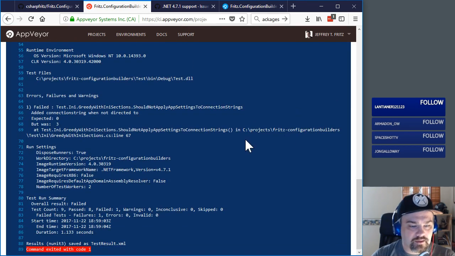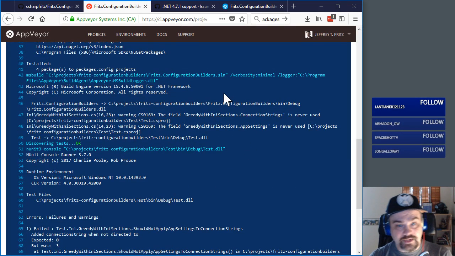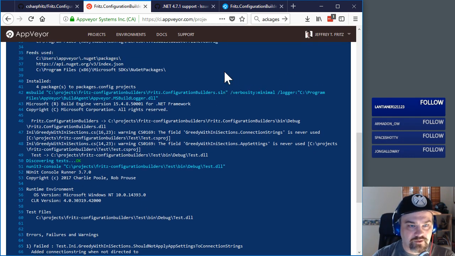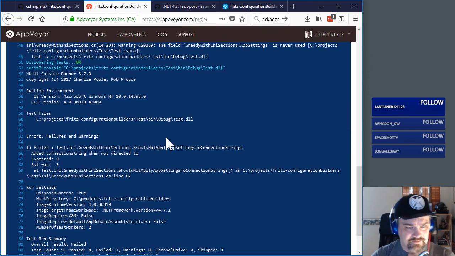All right. So my build failed, but I think it failed properly here. Let's see. So it finished running all of my build and actually delivering my DLLs here. And here it is running the unit test.